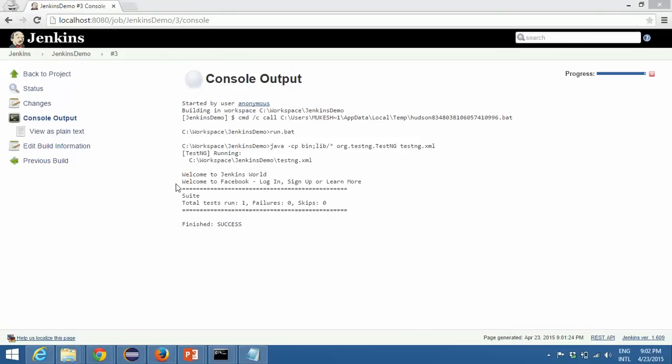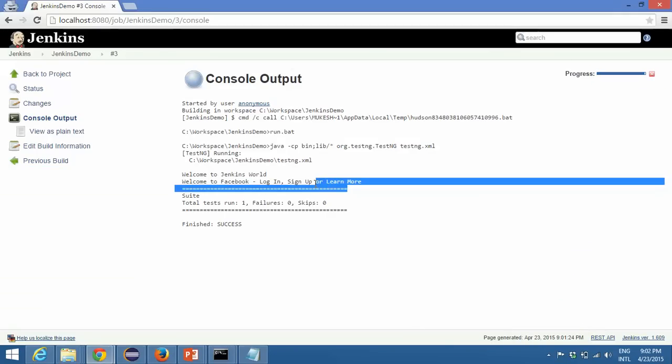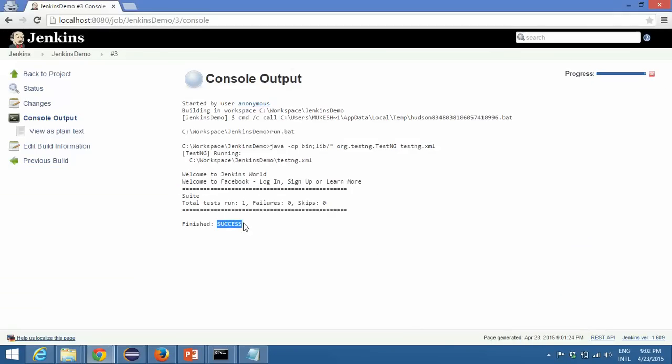Because you can see it is doing the same thing. Welcome to Facebook, it's printing the title and your build is successful. Like this you can work with Jenkins. We have so many options with Jenkins. So we can schedule the build as well. We can send the email notification. So in the next tutorial, I will cover how to schedule a build for the nightly execution, how to configure email notification. So in the next tutorial, I will cover all this part.